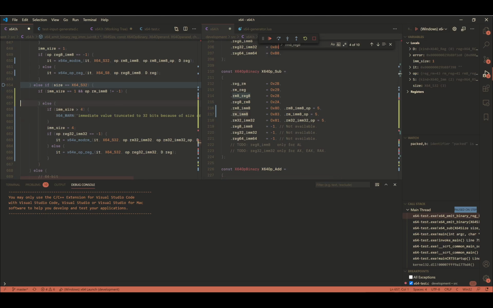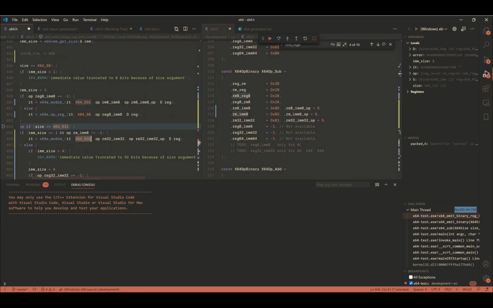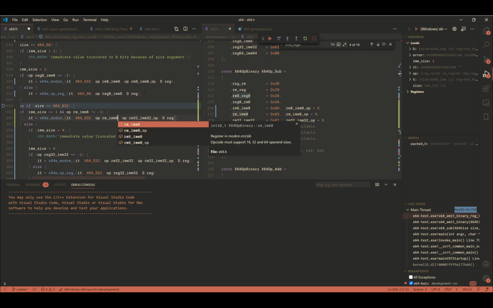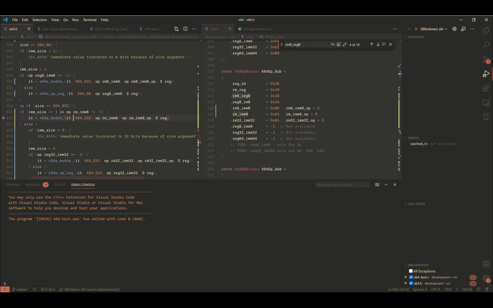Yeah, this warning doesn't make sense for the first case, because we know that IMM size is 1, therefore we can use this variant. So here, this is RM, that means that we need to use this type of encoding. We're forcing 32. Yeah, size is 32. That means that, at least for now, the sizes are a little bit weird. And we do RM IMM8 and RM IMM8 op and destination. So yeah, we should eventually end up here.